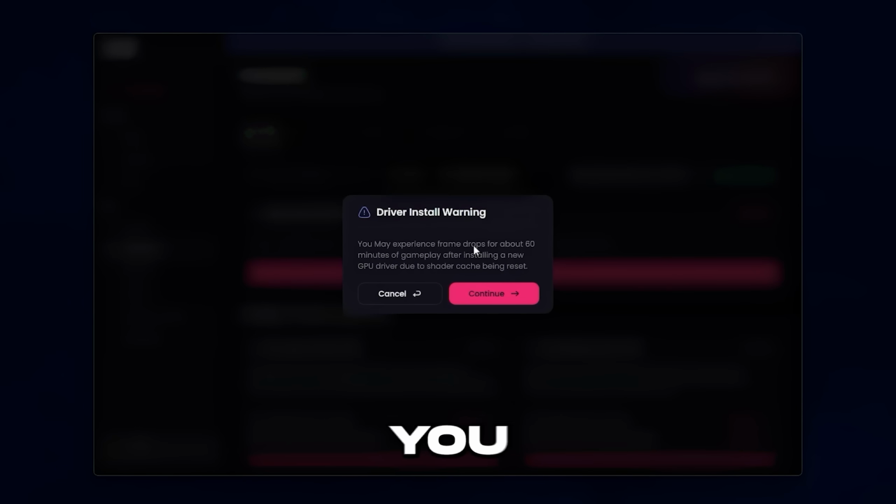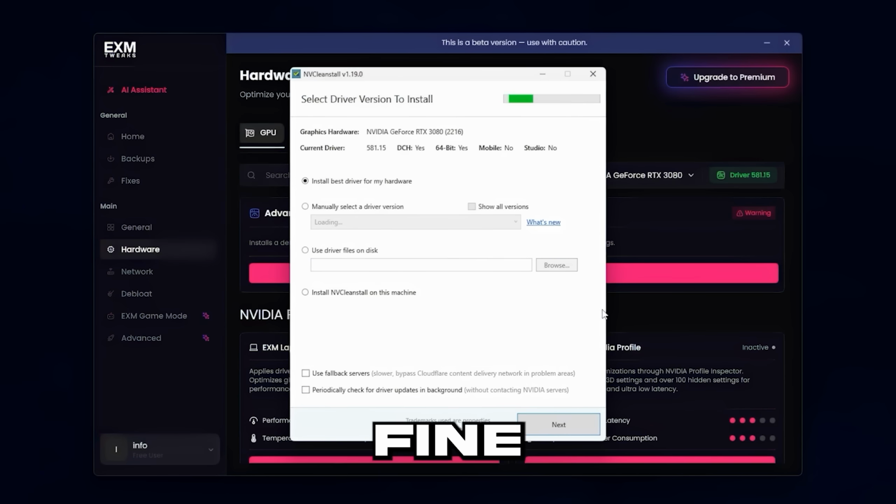But one thing I have to warn you is that this will reset your GPU cache, which means you will get frame drops for about 60 minutes of gameplay after doing it. So please be wary of that, but after that, it will be fine. Alright, so just press open.